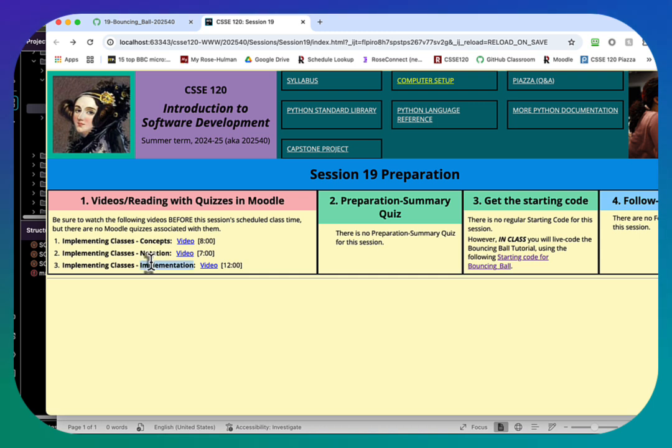notation, and the implementation of what's called a class. If you haven't watched those videos already, stop this video, go back and watch those ones, and then come back to this follow me video for the code that you'll write.